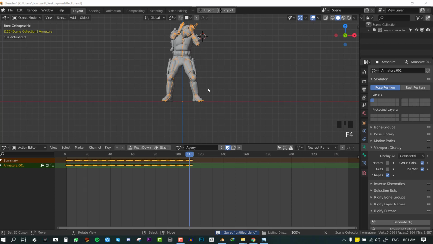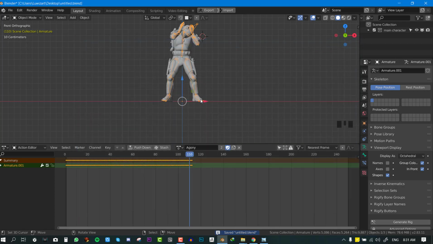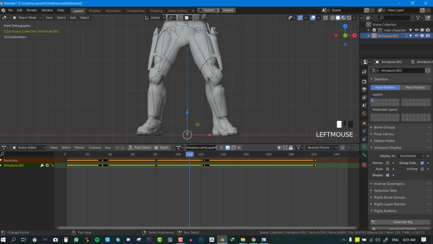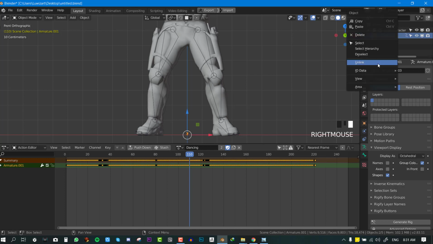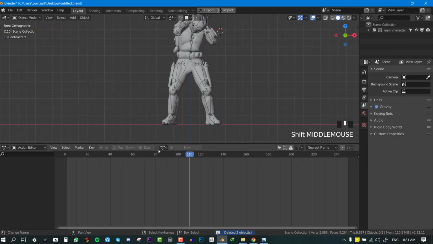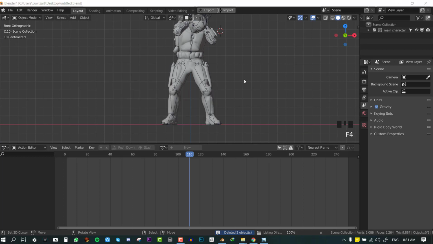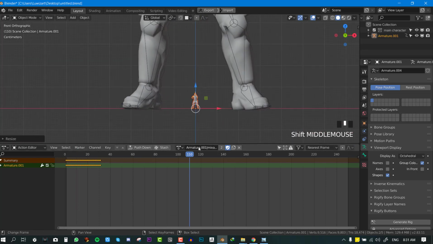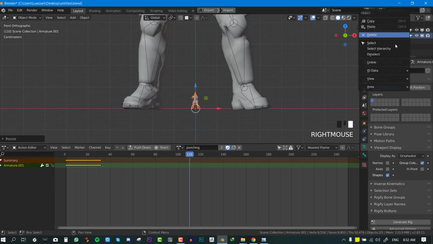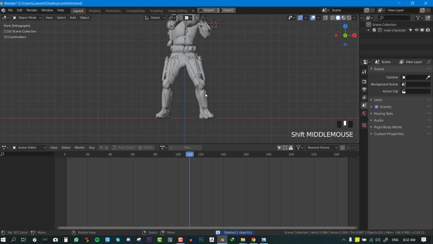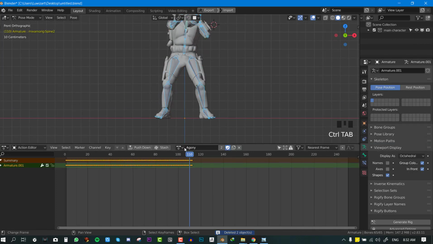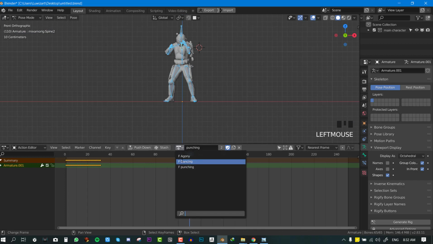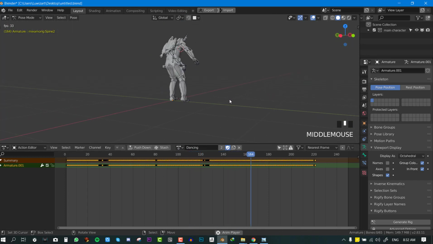So let's import more. Import FBX dancing. We can just call this dancing and delete it. We can do that one last time. Import FBX and the punching. Scale this up, and call this punching. Okay, cool. And finally we can delete it. So now all we need to do is switch between the animation data and get everything we want.